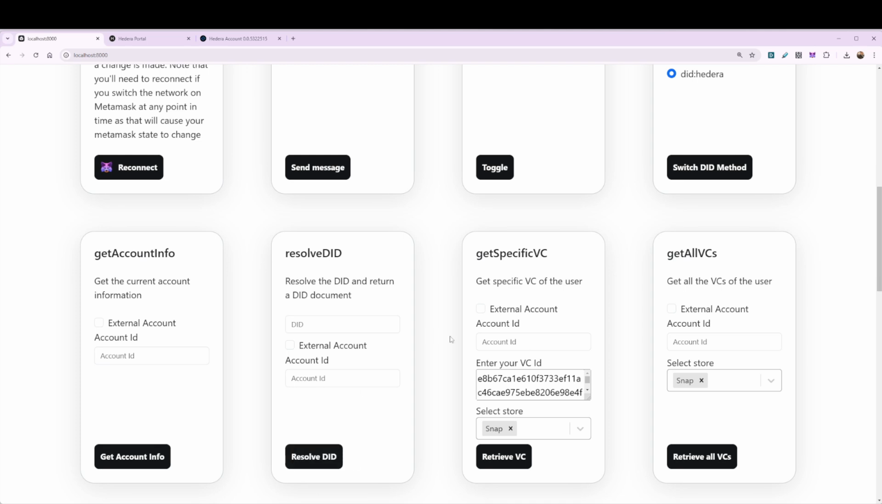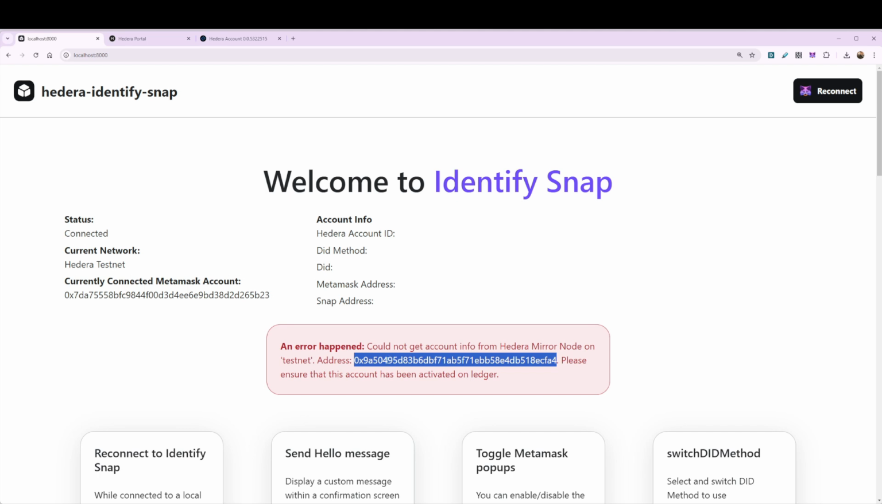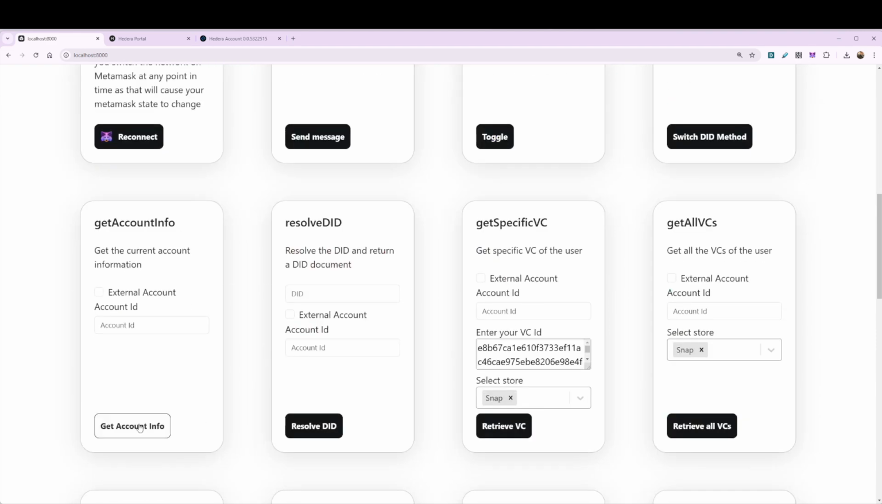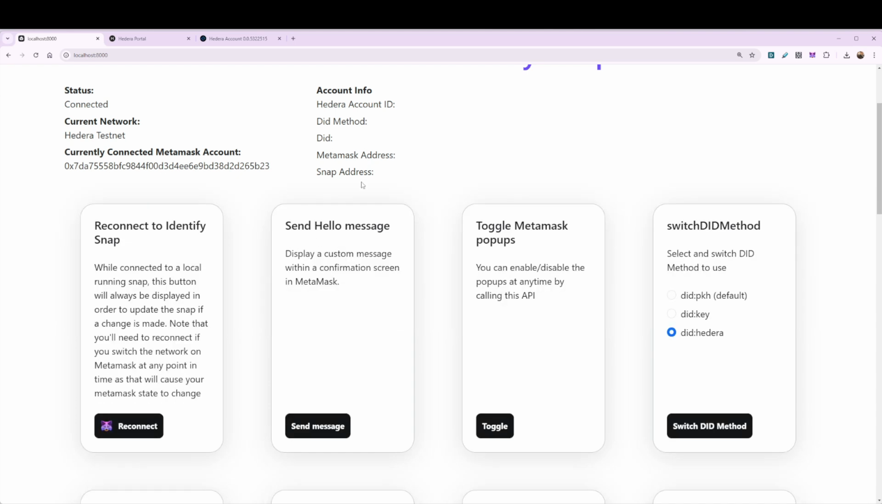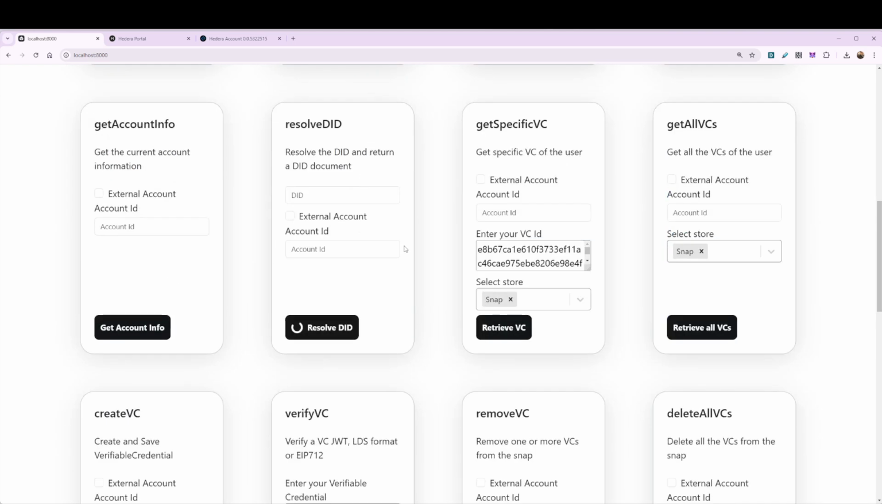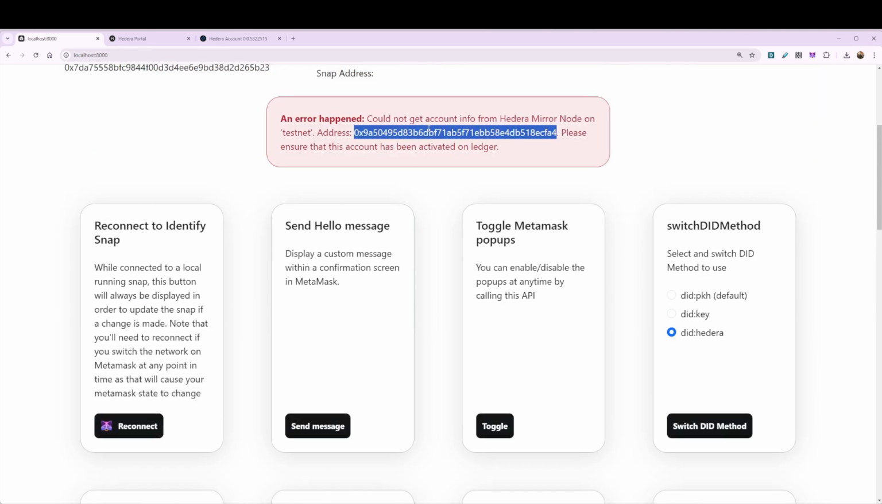We will see why. You see here that this is our snap address. Oh, well, this is the snap address. It's saying that it could not get the account information from Hedera mirror node on testnet. Please note that if this account has been activated yet. So I'm going to go ahead.